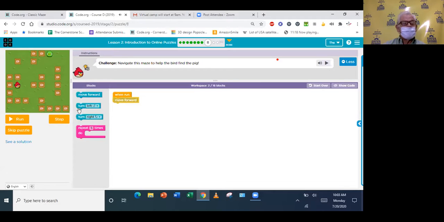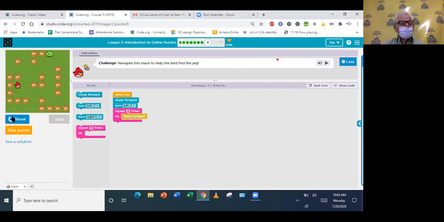Then I could turn left. You see 1, 2, then I can move. I might be able to do this. Put a 2 in there. All right, move forward. And then if I said, well, I don't know if I got that quite right, I can stop right here and run it. Yeah, that looks right. 1, 2.